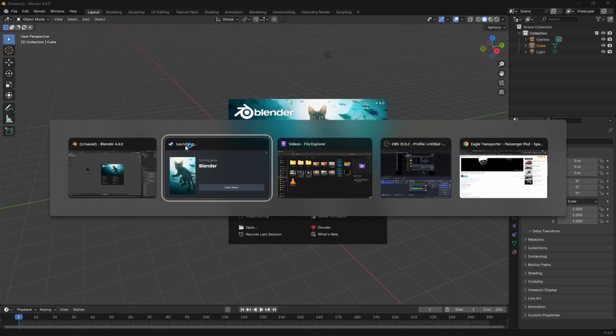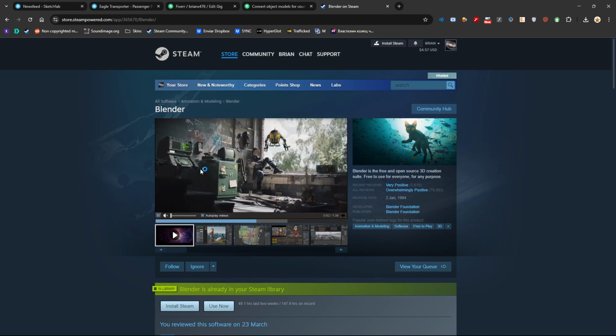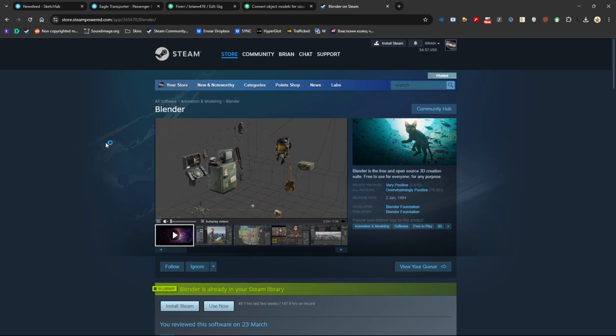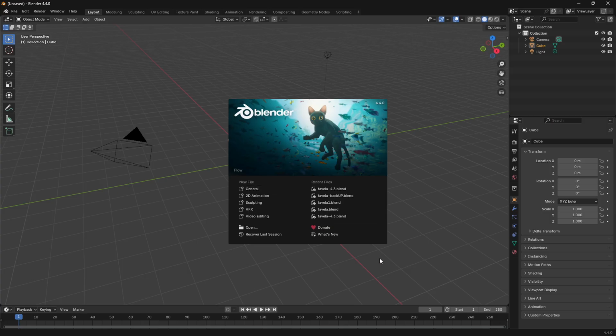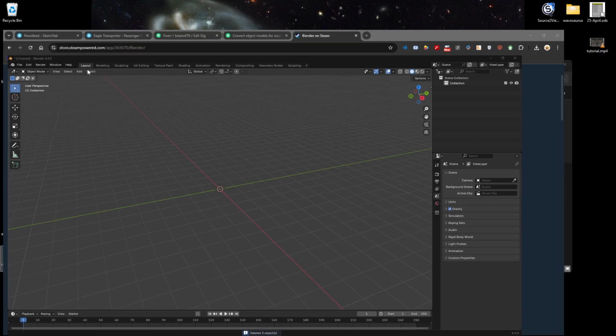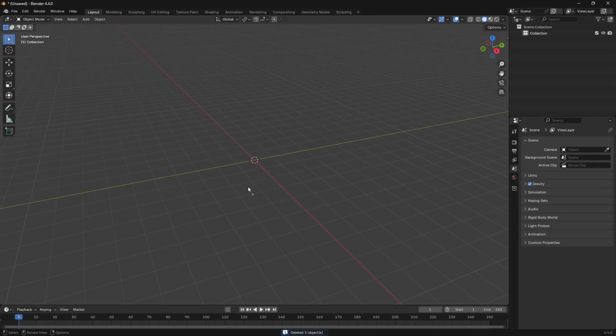I recommend you use the official version of Blender that you can download from Steam. I'm currently using version 4.4. This is free to use. You don't need to buy it, it's open source. Okay, so delete everything you see on screen and drag and drop your GLTF.